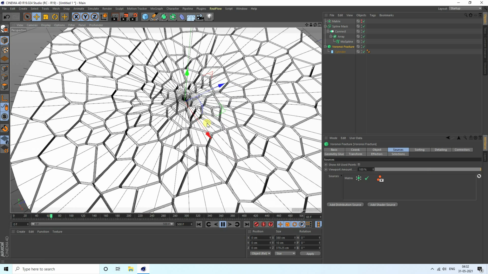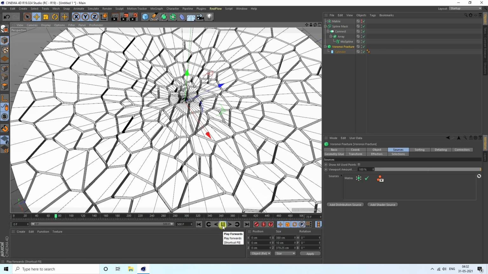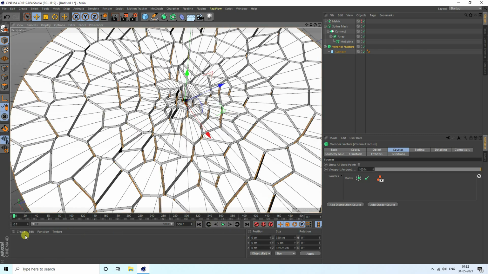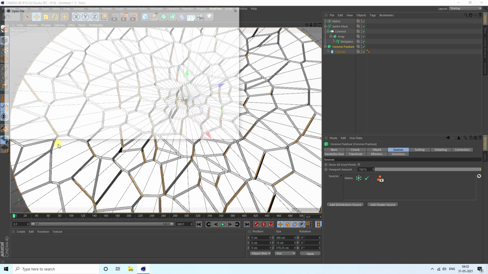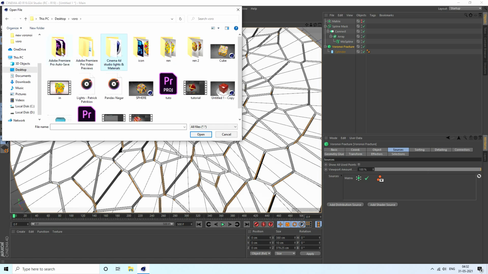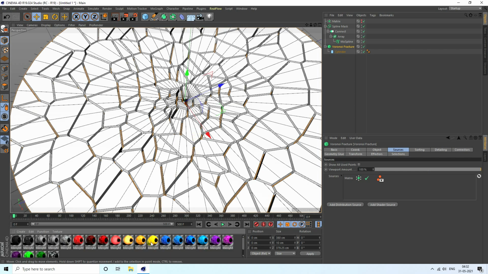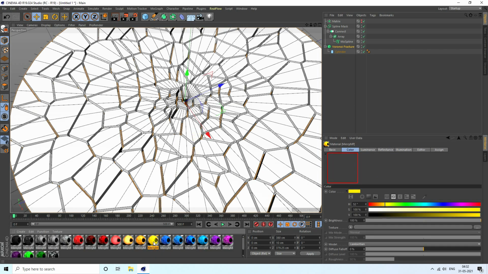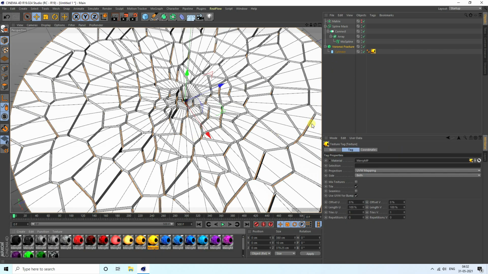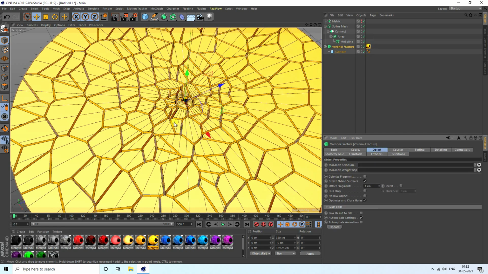Okay, so now stop this animation. My animation is finished. I apply material: go load material, and that's my C4D Studio Light. Select this one, and select this yellow material on this Ronnie fracture, right?